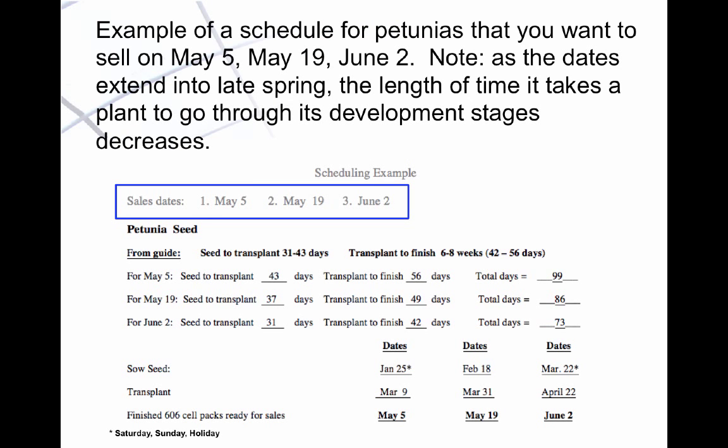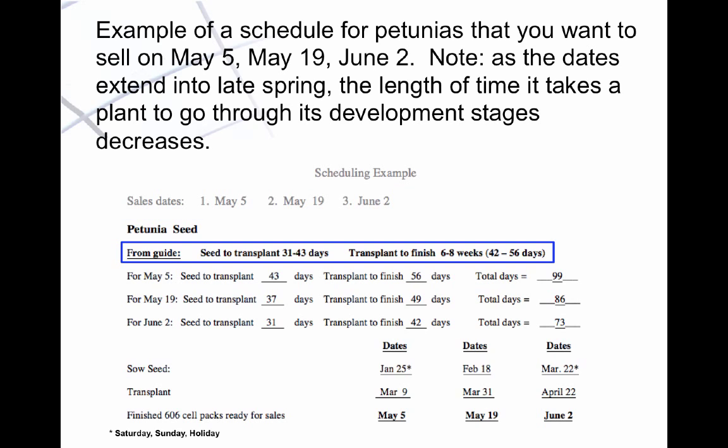This is an example of a schedule for producing a bedding plant petunia crop wanted for sale on May 5th and 19th and June 2nd. Using a guide for petunia production, you get the information for how long it takes for seeds to get to the transplant stage, then how long it takes to finish the transplants. Note that a range of dates is given. This allows you to adjust for seasonal changes.